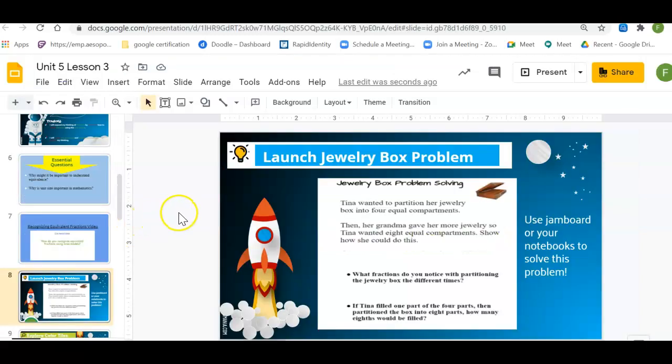On our next slide, we have a scenario. It's called the launch jewelry box problem. And for this one, you're going to be able to use your Jamboard or your notebook to solve this particular problem. And I'll read it. You can follow along. Jewelry box problem solving.